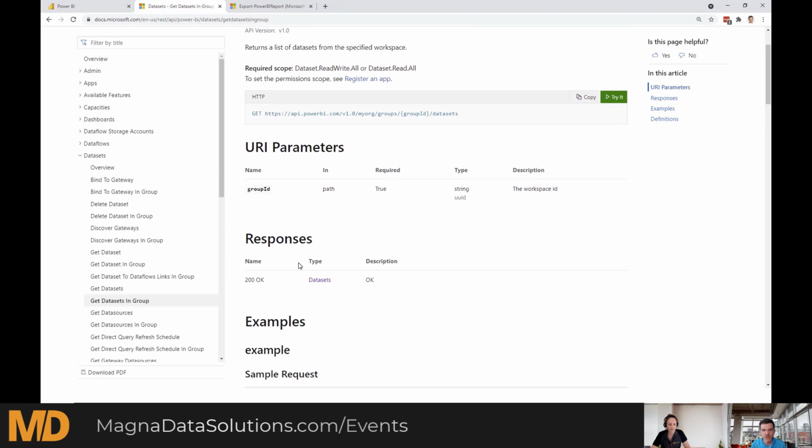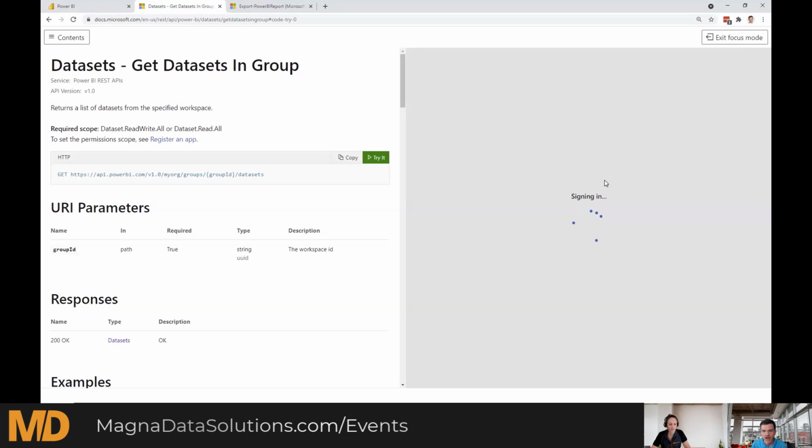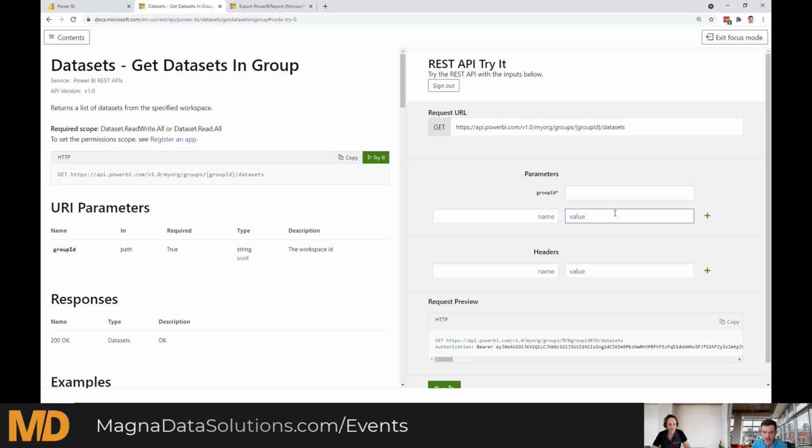Everywhere throughout this documentation, I just wanted everyone to know that there's a really nice Try It button right here, and don't be shy. Go ahead and click that. Let's do that real quick. It will ask me to sign in with credentials. I'm already signed in with two of them. I'm going to pick the one that I'm primarily using.